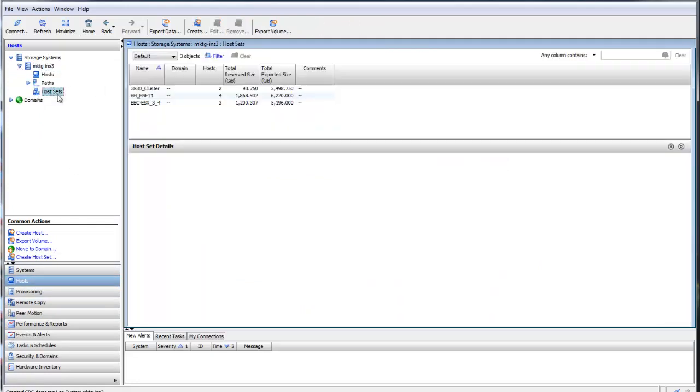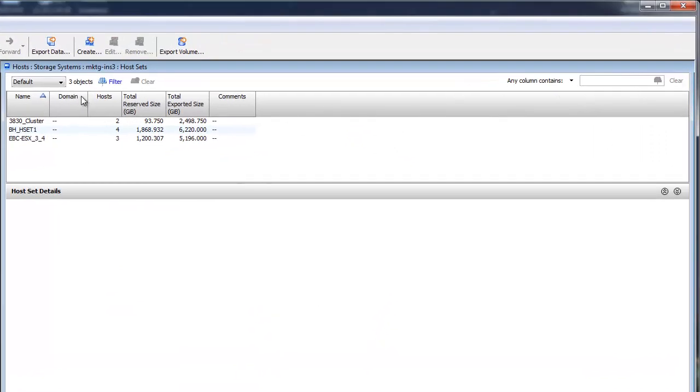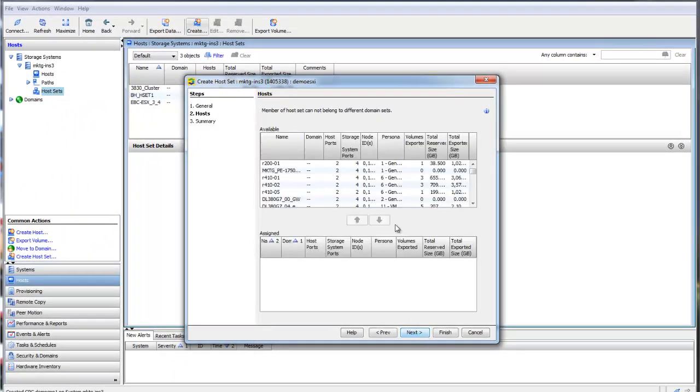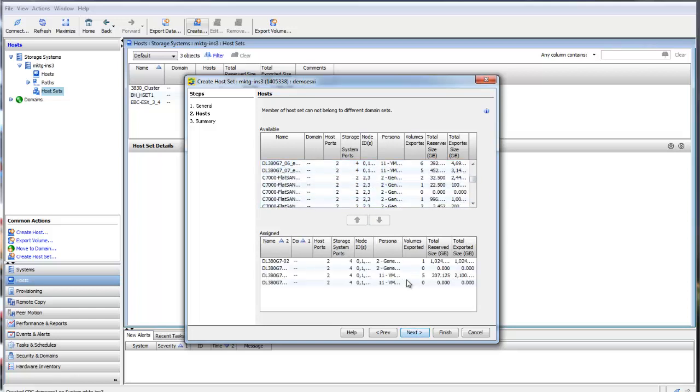If I go here, I can look at what host sets are already in there, and we're just going to create another host set. And I'm just going to give it a name like every other step-through process using the 3PAR management console. We'll say Demo ESXi. So essentially this is just going to be like if you were creating an ESXi farm, right? So I'm going to click next, and here it's pretty easy. I can just go through and grab a couple of hosts that I want to be in here. So let's say this one, this one, this one, this one. And so I've got four hosts.